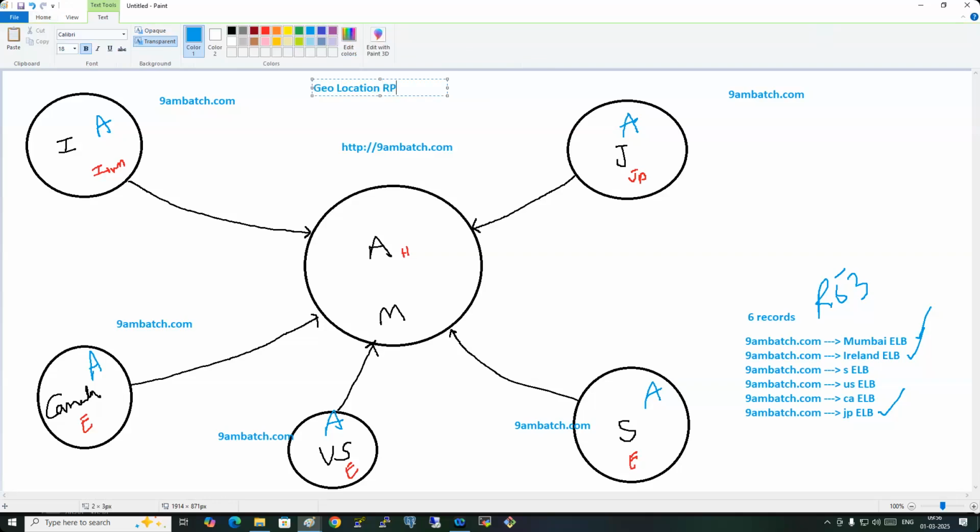Understood geolocation? So if the user is in a particular place and is trying to access our website, the particular region needs to respond. The website name should be the same. The US guy uses the same website, the Chinese guy uses the same website, and the Ireland guy the same website, but the applications are different, responded from different regions. What routing policy is this? Geolocation routing policy.